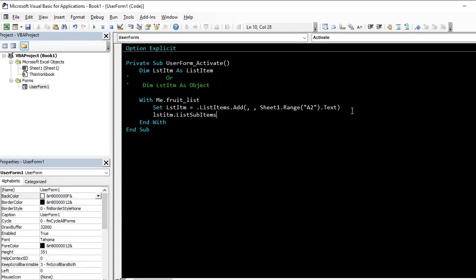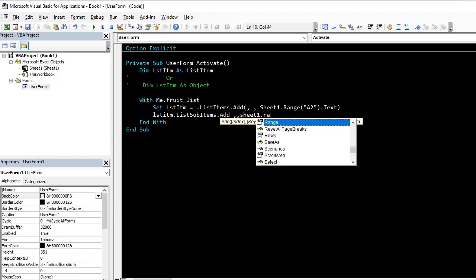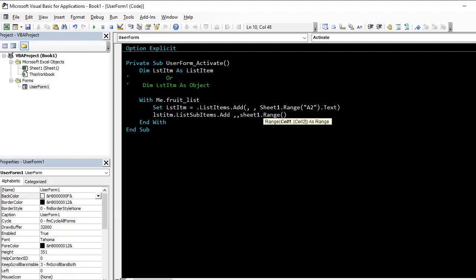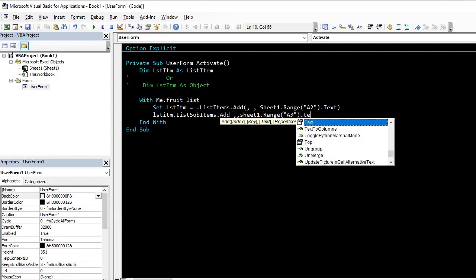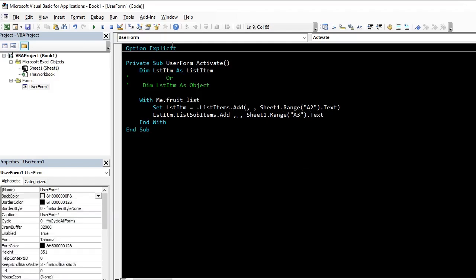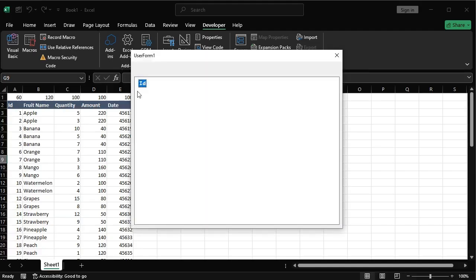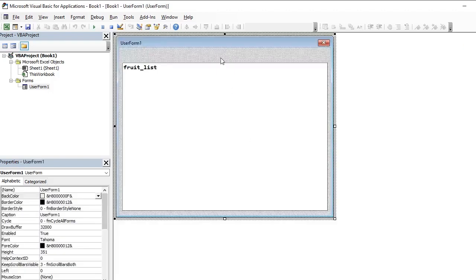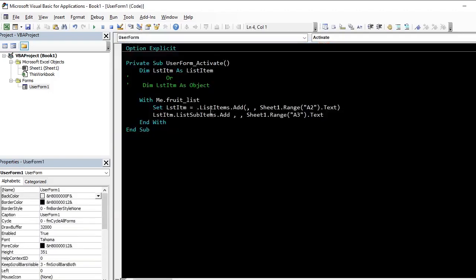To add more columns, we need listItem.ListSubItems. With the ListSubItems method, we can add more columns to the ListView. If I run the Userform, we can't see any difference. This is because we have to add column headers to the ListView to see the text.